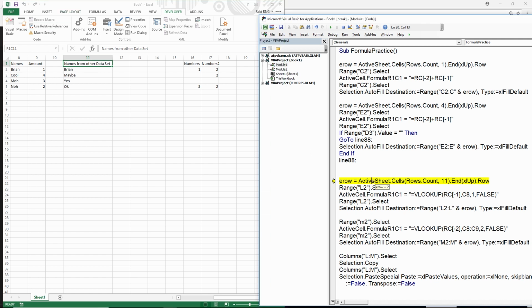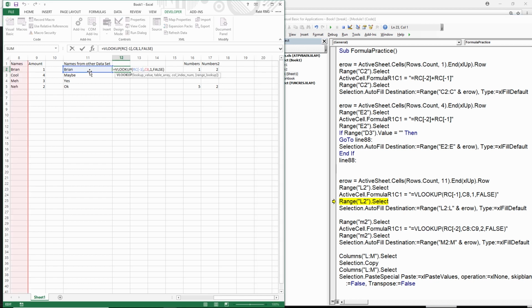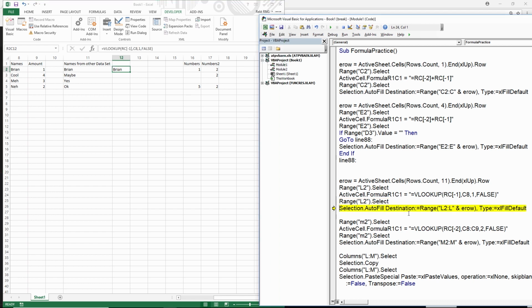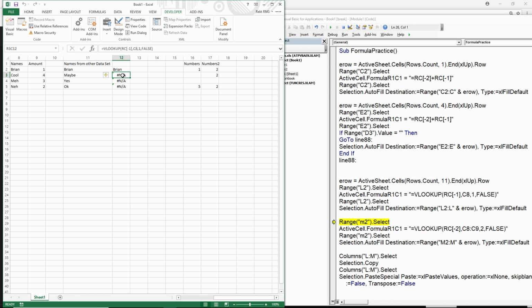Names from the other data set. So we're just going to fill in L2 with this VLOOKUP formula. Here's the VLOOKUP formula. It's looking up Brian in this column right here, and it's going to return the first result in column 1 if it matches. So if there is a Brian, it's going to return Brian, and here it is. It returns Brian, and we're just going to fill this down over here. So is maybe over here. If maybe were in here, then it would return maybe here, but it's not there, so it returns NA.